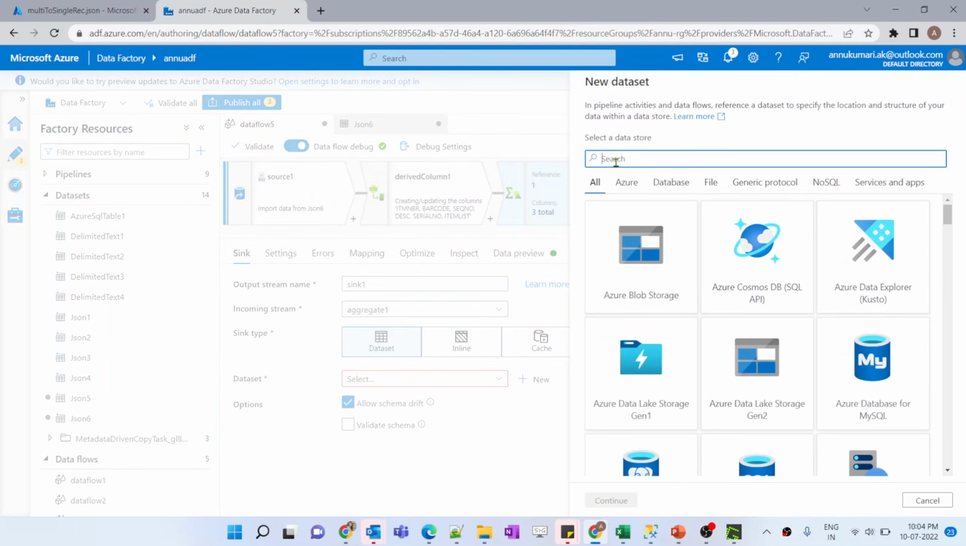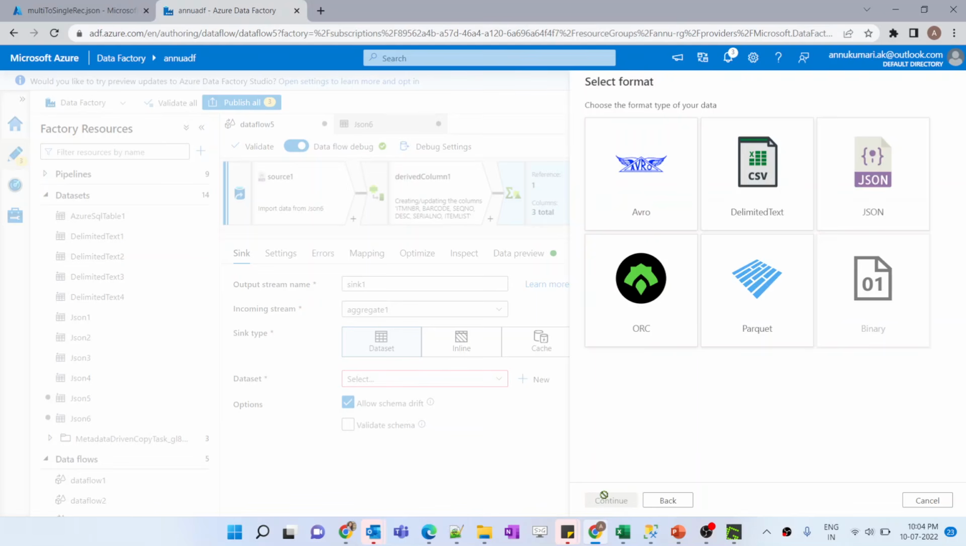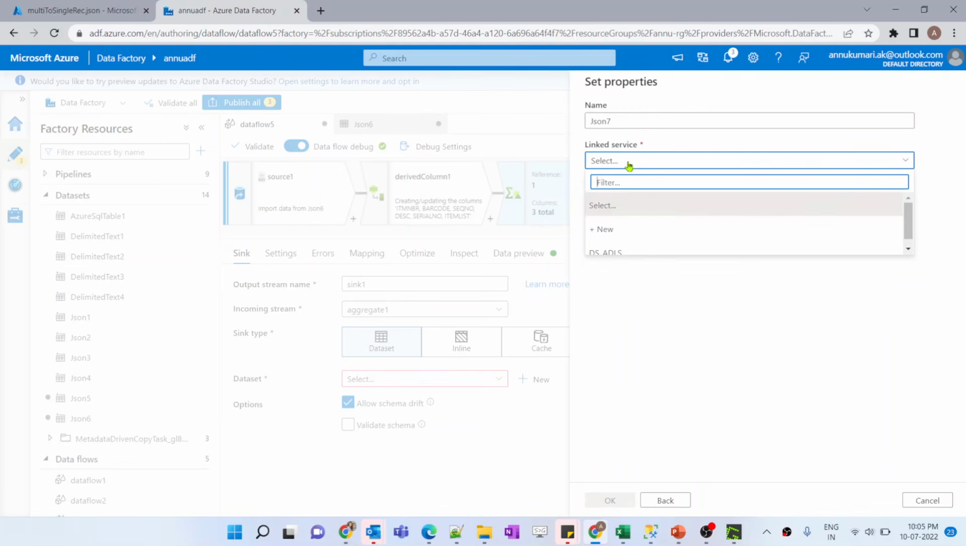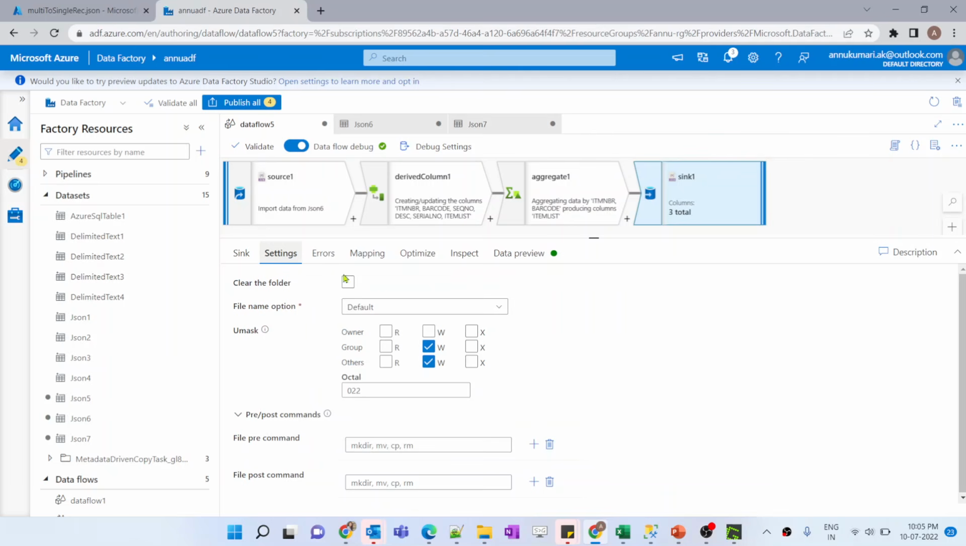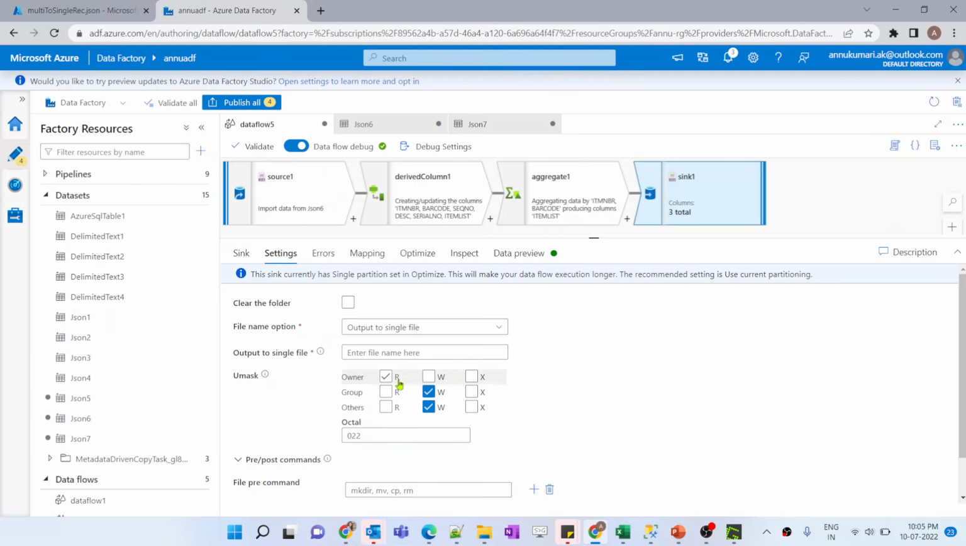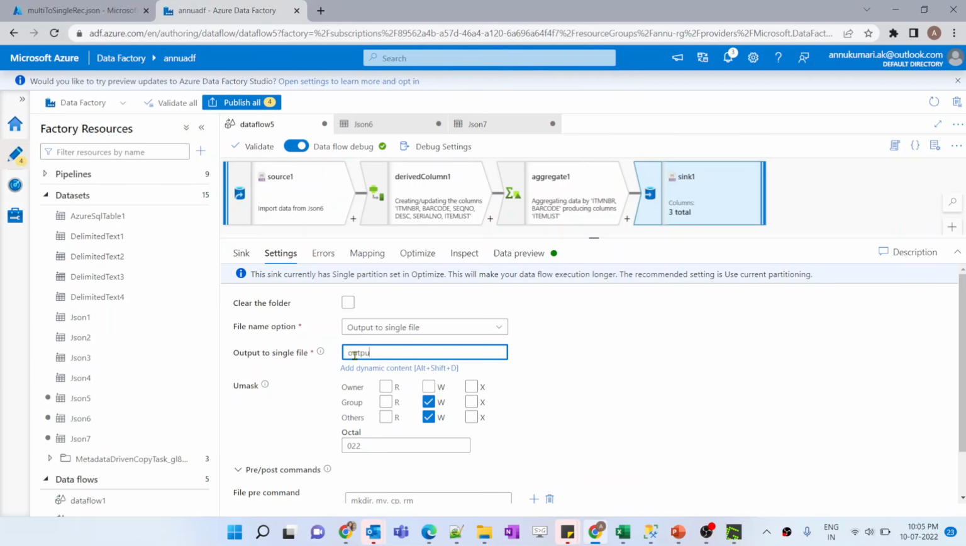Okay, so now we can use sink transformation. So let me create a new dataset for our sink, which will point to our ADLS account, and the data will be stored in JSON format. So let me select the linked service and let me point to the output container, or output folder. Now also one thing we need to do is select output to single file and set single partition. Here we will give name as output multi to single record dot JSON. Okay, this is the name we want to give to the file.